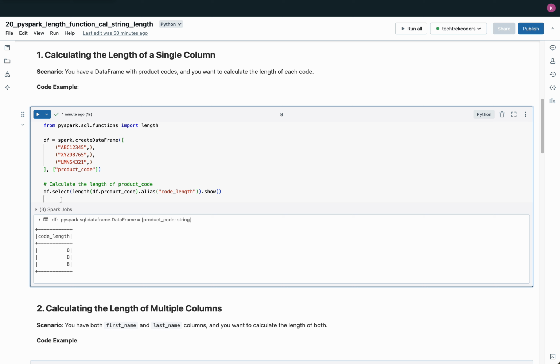The resulting data frame will display each product code along with its corresponding character count. This new view provides immediate insight into the structure of the product_code data. For example, if the product codes are supposed to follow a standardized format, checking their lengths can help identify any discrepancies or errors that need correction.